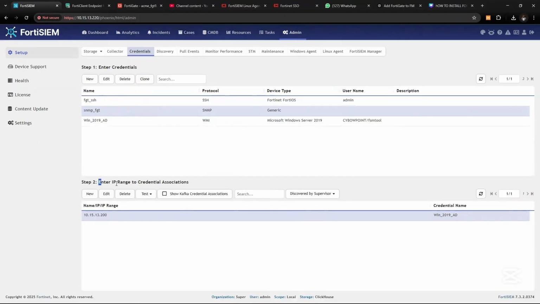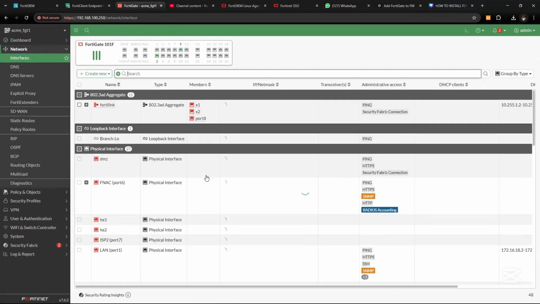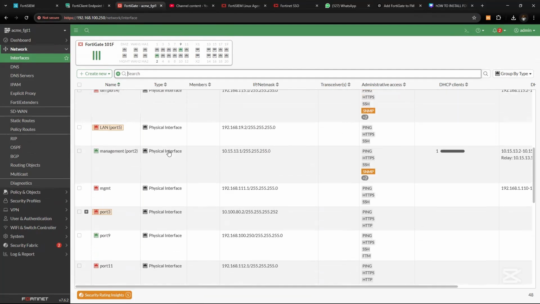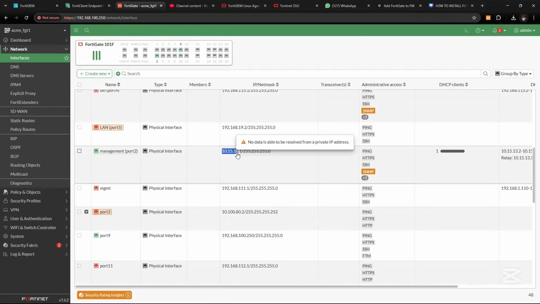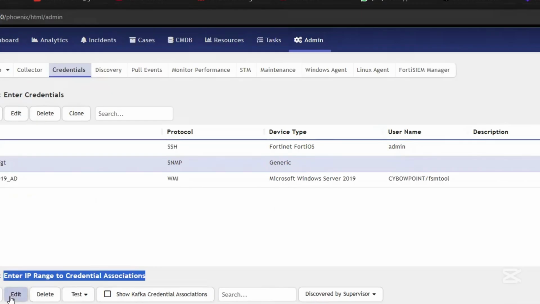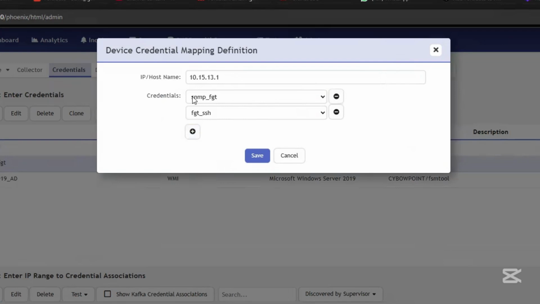The next thing is to enter the range of IP addresses for which we want to discover our device. Because we already know the IP address, which is on this management interface, 10.15.13.1, let's copy it and let's edit. Let's click new and edit. Then we can add this credential, add, then add one more. So we have SNMP and we have SSH. So click OK.